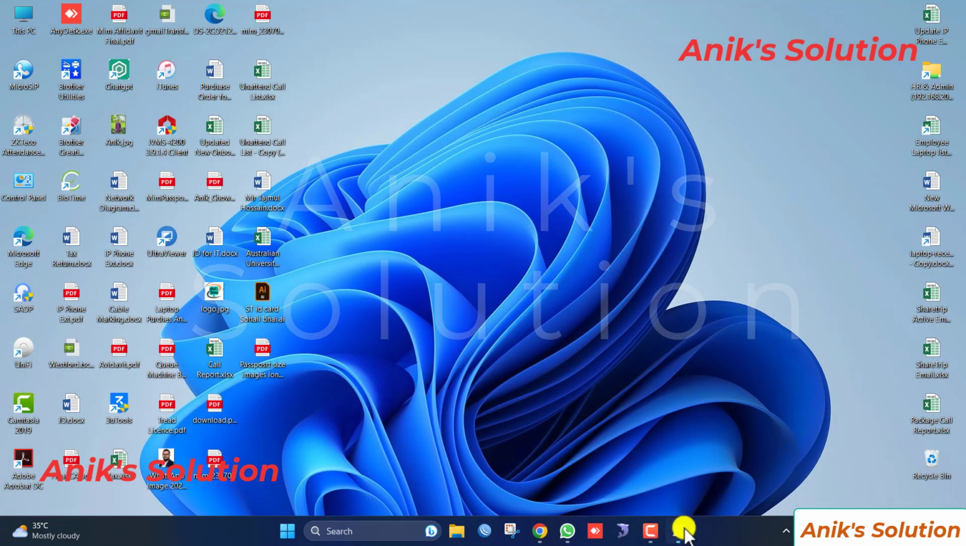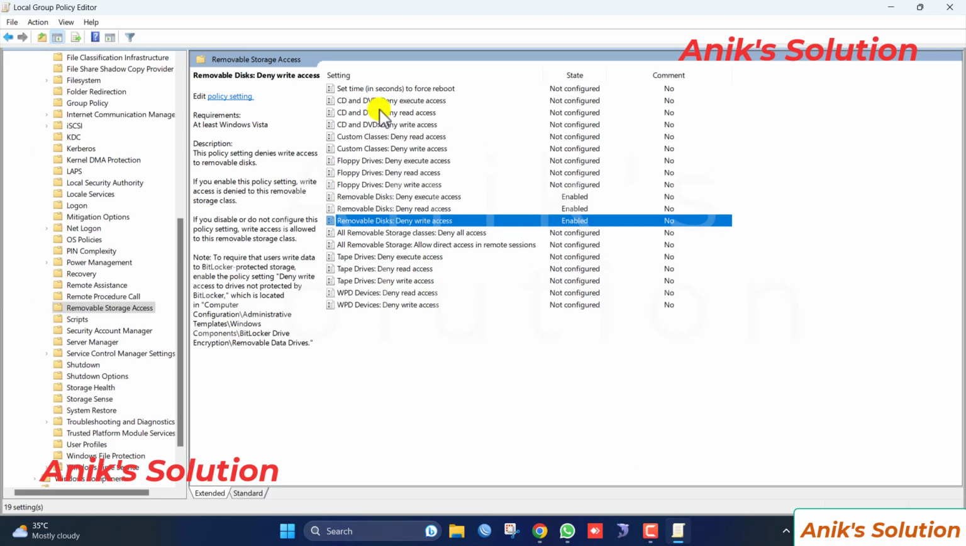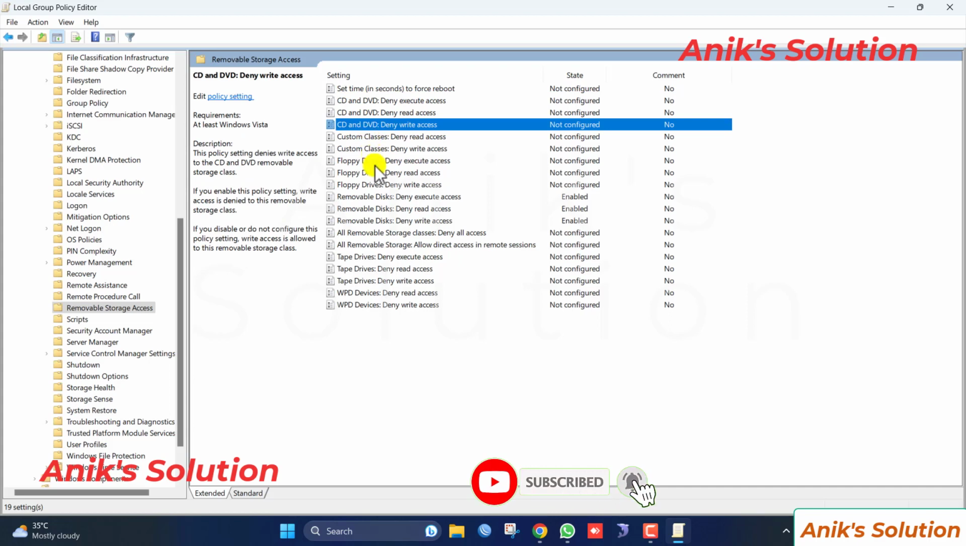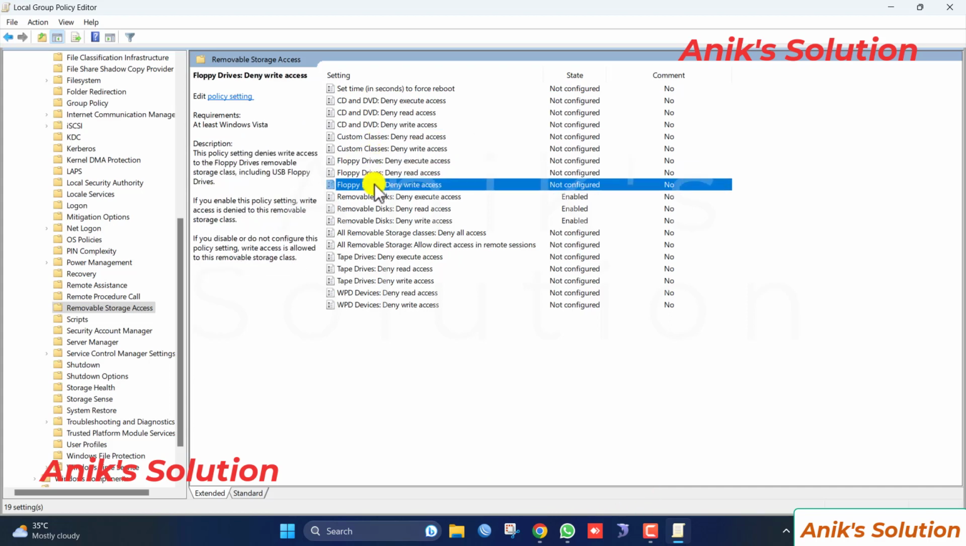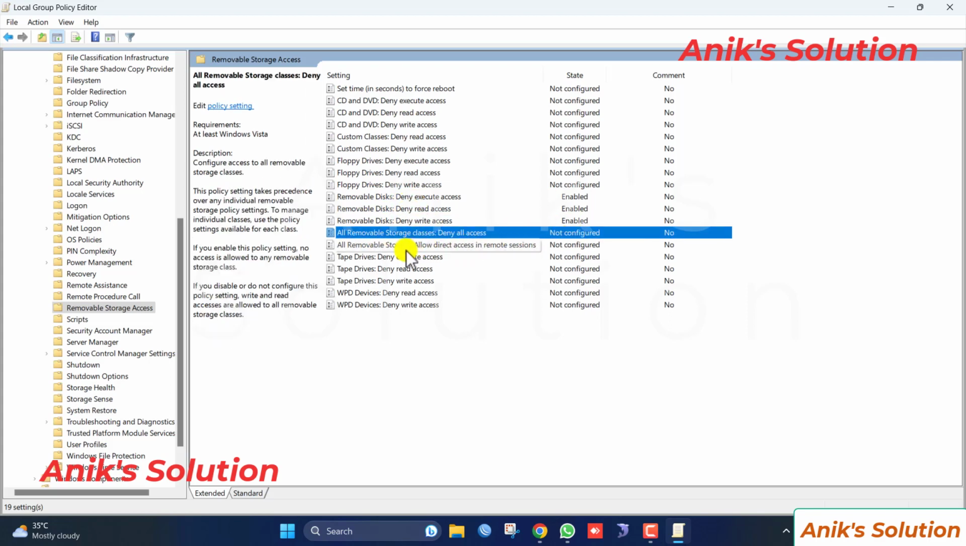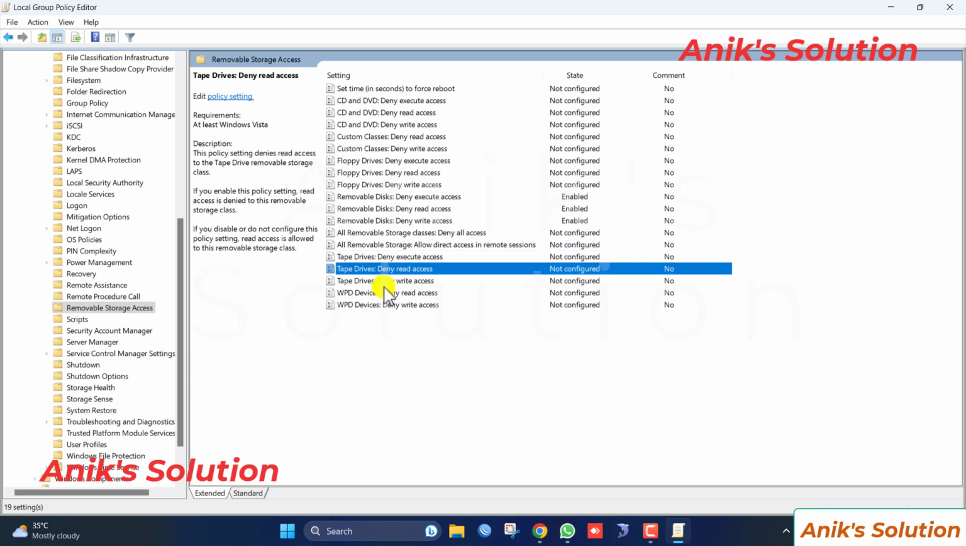Now we go again to this part, and if you want to disable CD or DVD write access, you can disable this option. The floppy disks can be disabled. Removable disks we already disabled. All removable storage can also be disabled. There are many types of this.